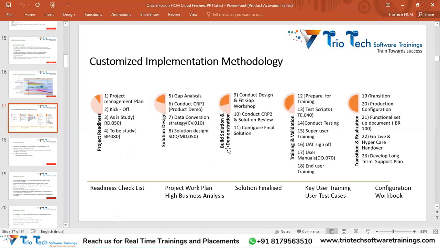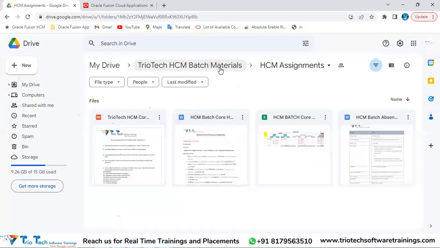So we will give you that immense knowledge also, like project management plan, kickoff study, as-is study, to-be study. So in any project, what will be the start and what will be the end till go-live? At each phase, what documents do we have to prepare? RD50 means what? BP80 means what? Or solution designing means what? Or TE40 or BR100? How does that document look? Even the sample documents we will provide to you, team.